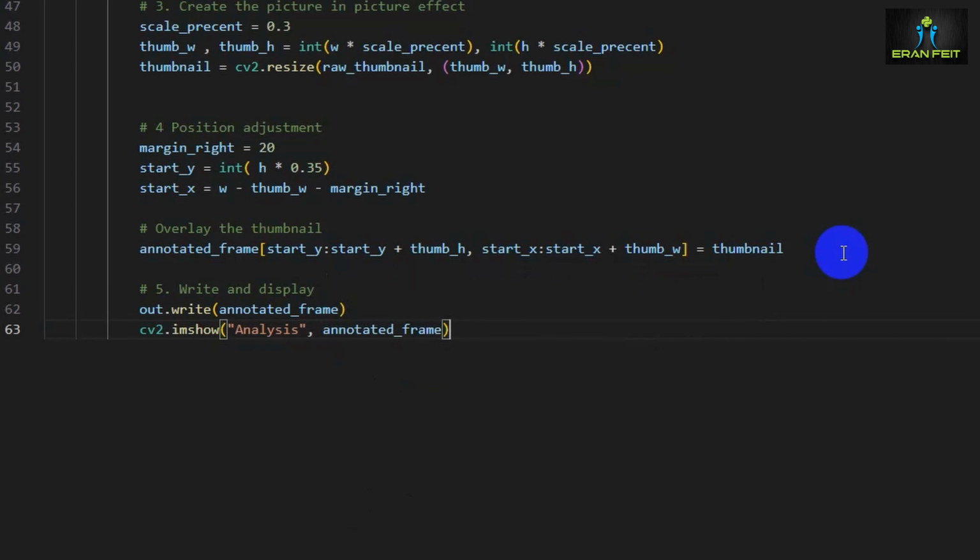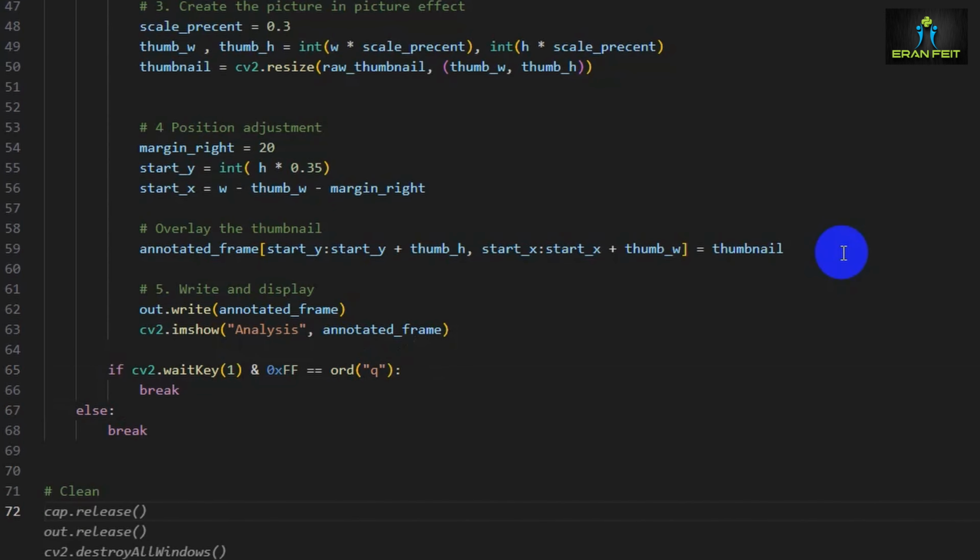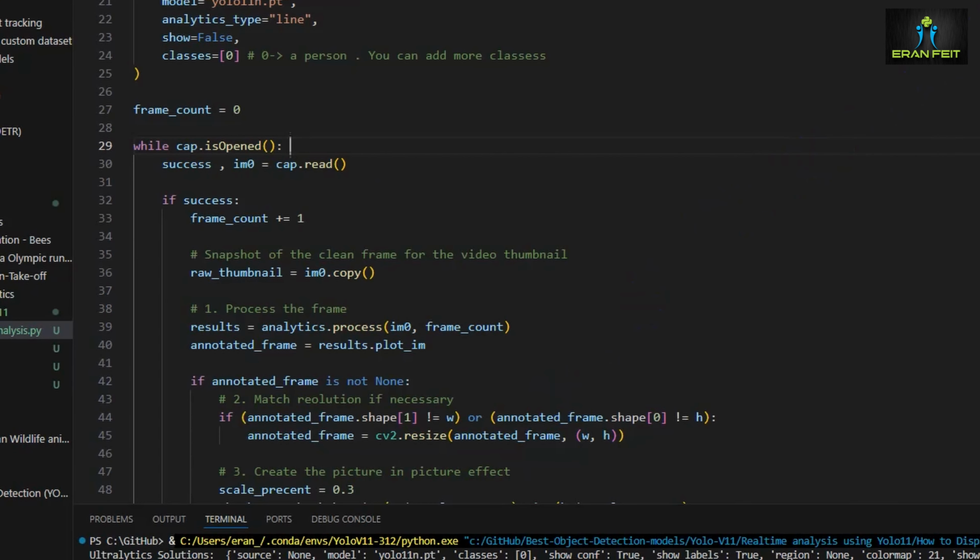Next, we will add a break condition. If you press the Q key, the loop will terminate immediately. And if the video ends or the frame fails to load, we break out of the main loop. Now let's run the code.